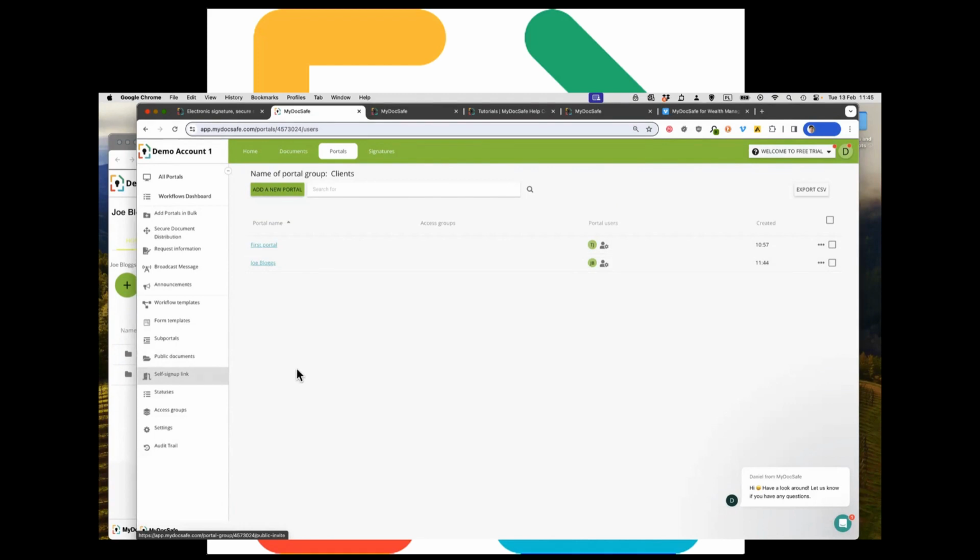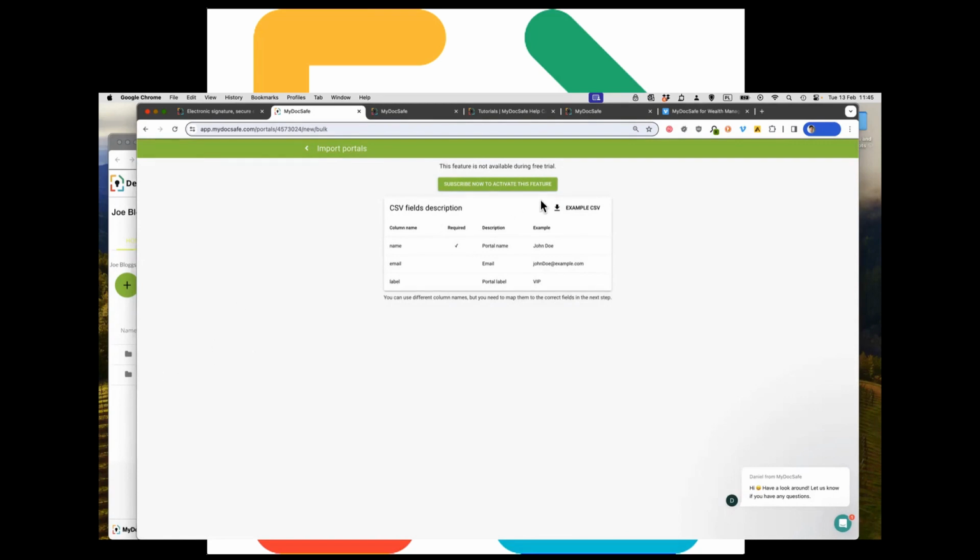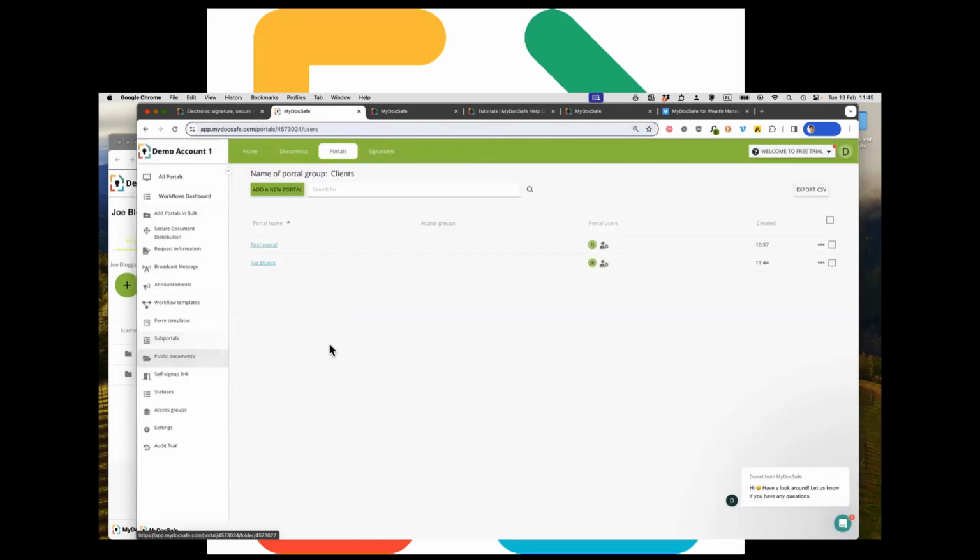There are two other ways of doing it, of course. You could just add a portal manually every time by clicking on this button. You could add extra users to your client portal through this button. Or if you have lots of clients you want to onboard, you could use the add portals in bulk feature, where you could just drag and drop a CSV file, map the fields, and then we'll do the work for you. So that's how you would create those portals.